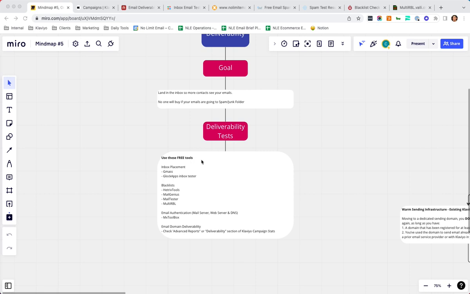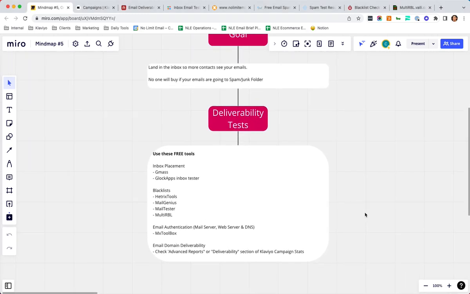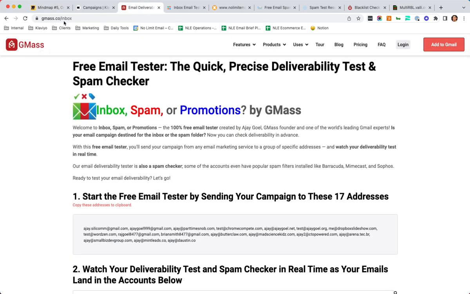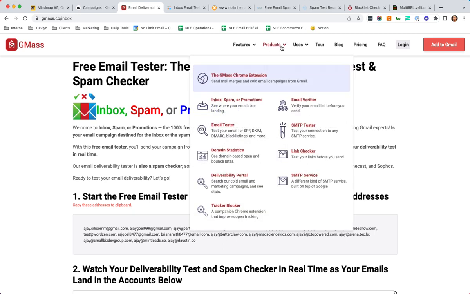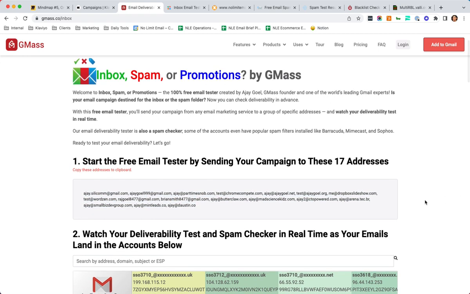Luckily, there's a lot of ways you can do this for free using free tools. You don't actually need to pay for many things. There are some great tools out there that are paid, but for this example, we will just use free tools. The first one is GMass, which I love. You go to gmass.com/inbox or just gmass.com, then go to inbox, spam, or promotions. There are multiple email addresses here. This will give you a good idea if you're having an issue.